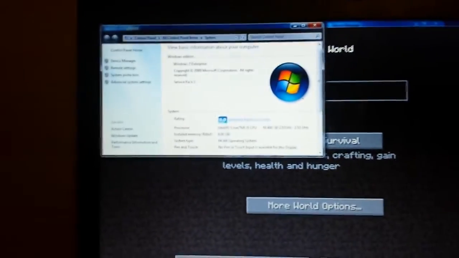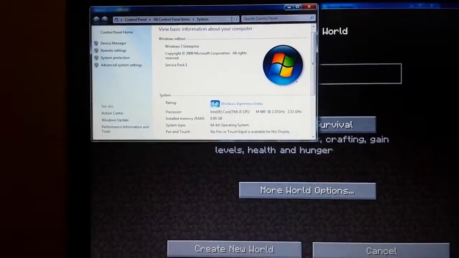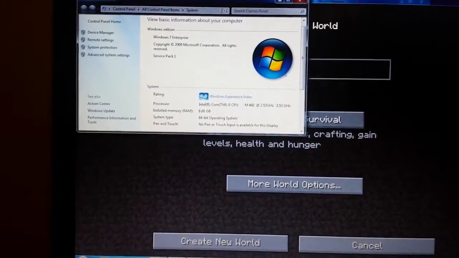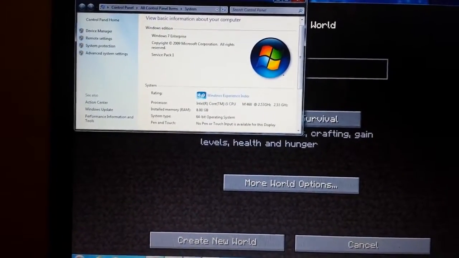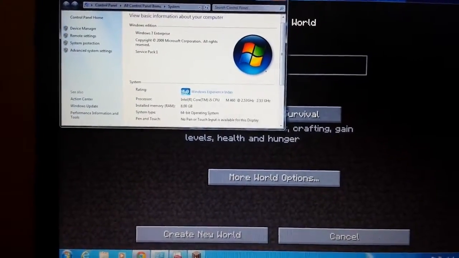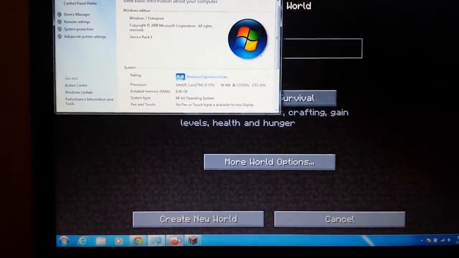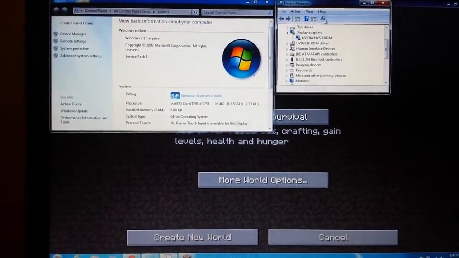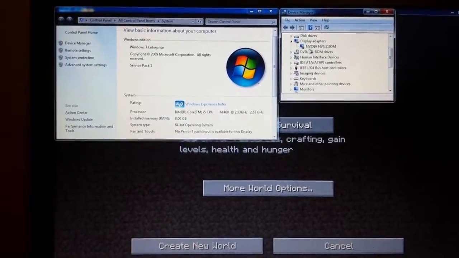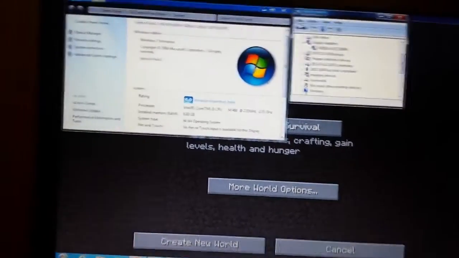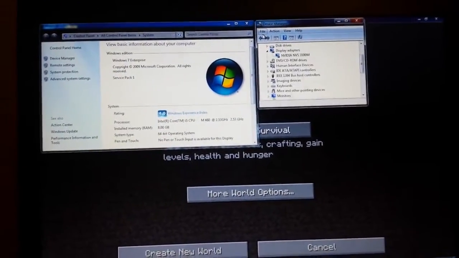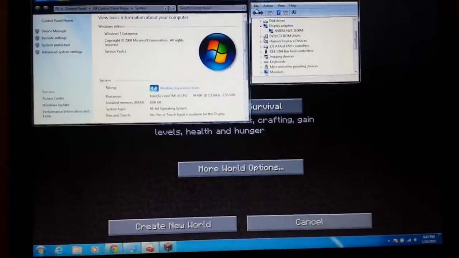It's got a Core i5 running at 2.53 gigahertz. I believe this is Gen 1. It is running 8 gigs of RAM, which for Minecraft makes a pretty big difference in my experience. And one ace that this has up its sleeve is that it does have a dedicated video card. It has an NVIDIA NVS 3100M. So a lot of laptops don't have dedicated video cards unless you specify and pay a little bit extra for them.